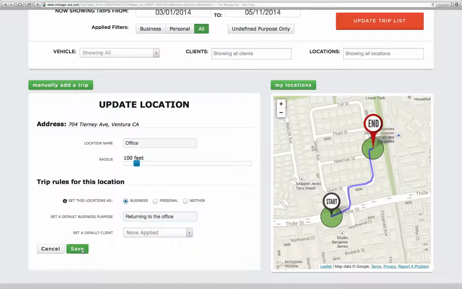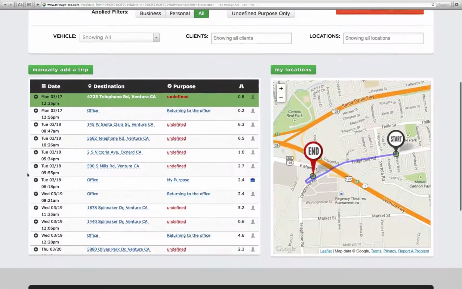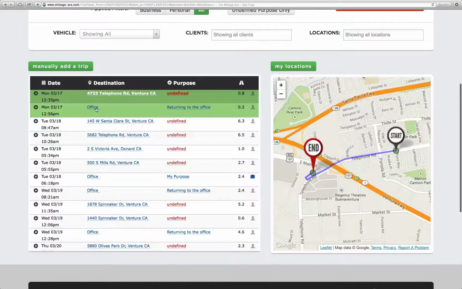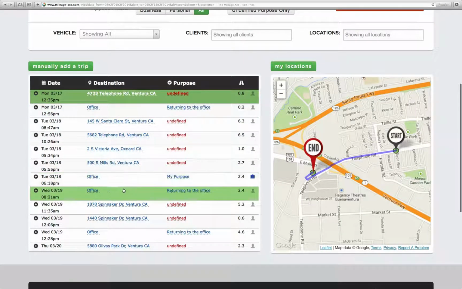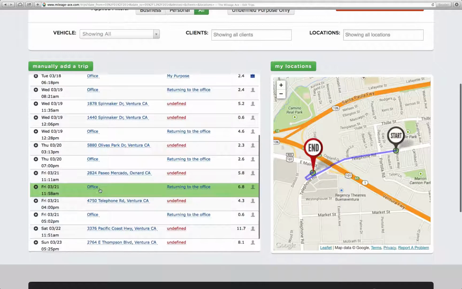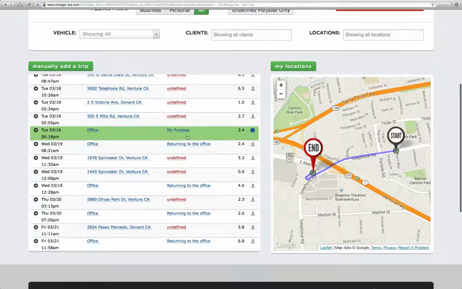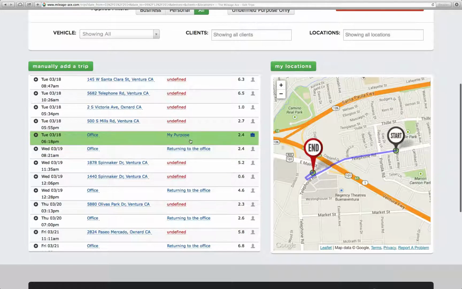Now if I hit save, watch what happens. Look at the log now. You'll notice how we've actually driven to the office a number of times, and that all got filled in. The destination is now called the office. And look at this, we've driven to it several times and it all got filled in. Our purpose got added as well. And you'll notice that we had already edited our purpose on this trip, so this purpose didn't get changed because we'd already set it to be something unique.